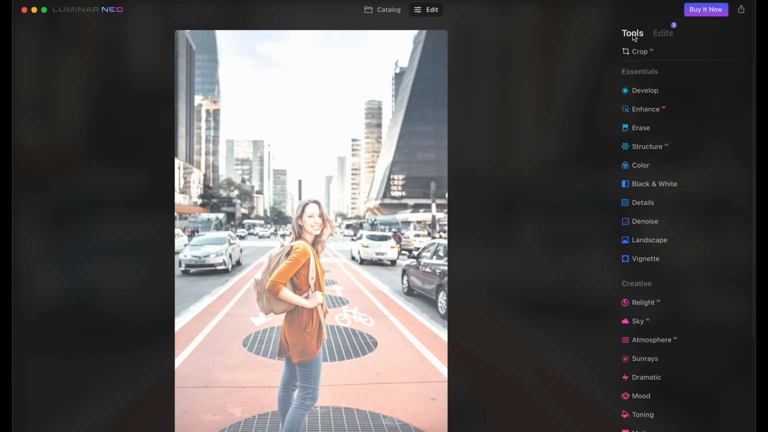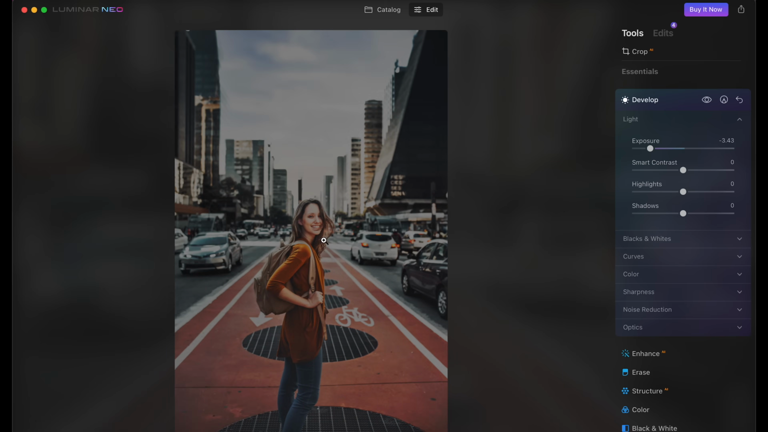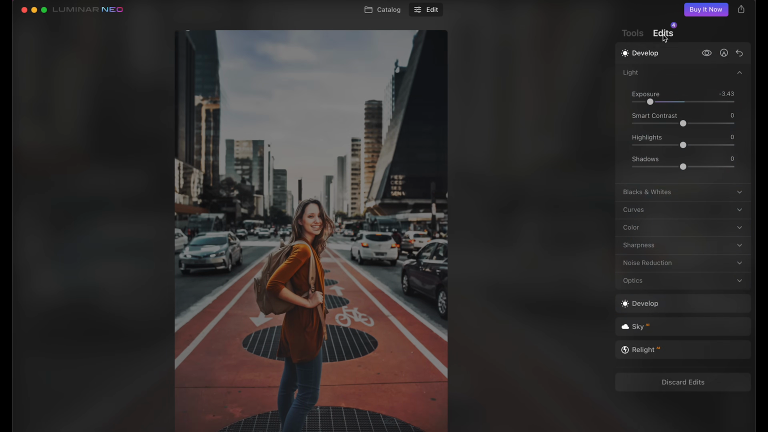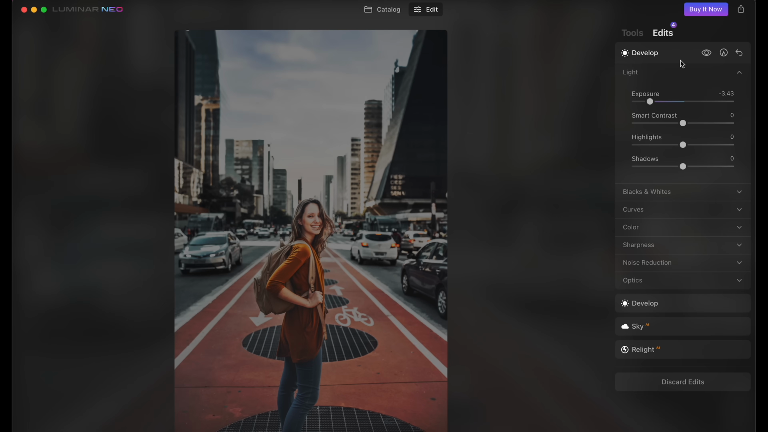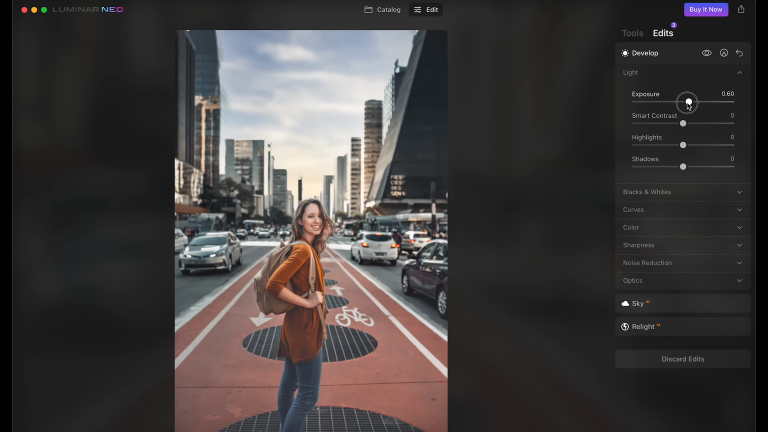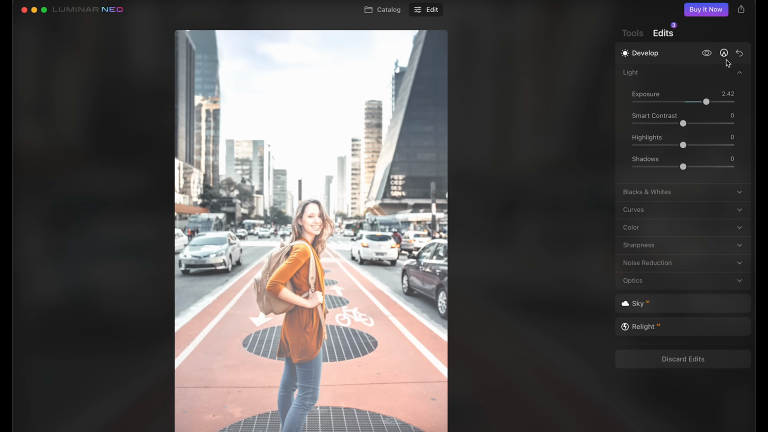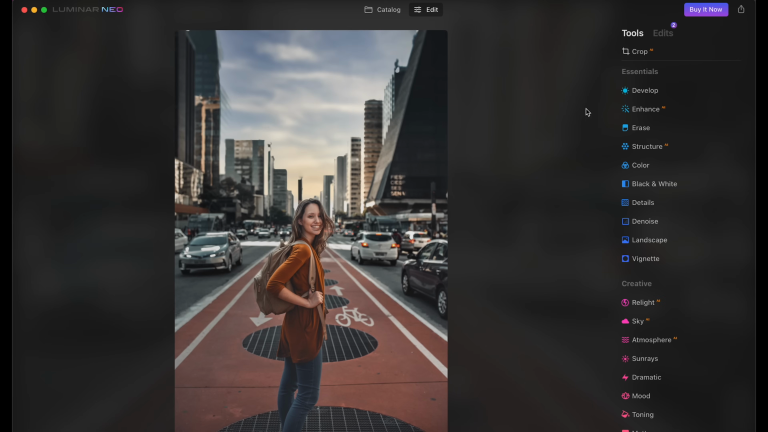So if I went back to tools and go to develop and try to lower the exposure, you can see it's not gonna look good here, and I go over to edit, there's going to be two develop options here. One here, this is the first one, and then the second one here. If I wanted to, I could revert this back to its normal settings by clicking this arrow, and then I could delete this by clicking on the trash can here. And then of course it's going to open up the first develop edit that we made, and I could fix it here if I wanted to, or again, I could revert it back, and then I could delete this as well.